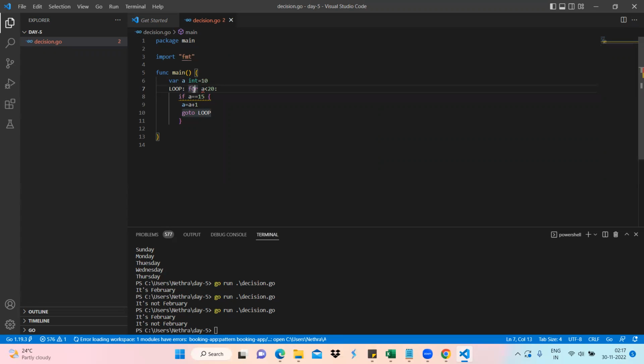The for loop, a less than 20. If a equal to 15, we can increment that and just go to the loop. Okay, you don't want to print out anything. So let me complete this.